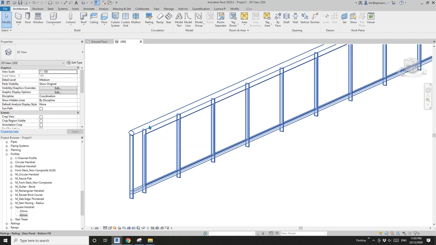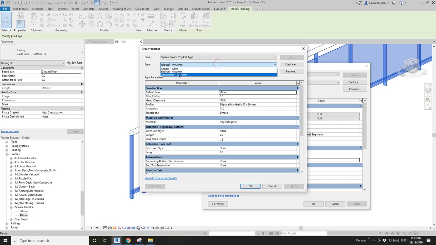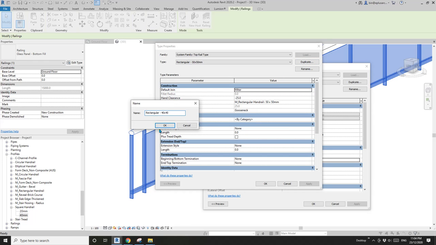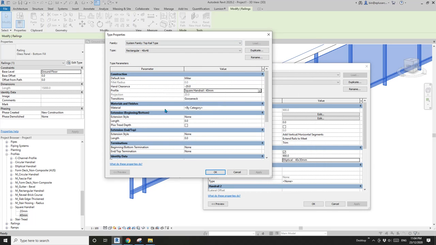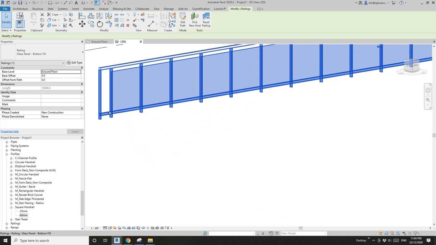Now we are going to change the top rail. Top rails are under here, top rail. I'm going to click on this, and here we have different options: circular, elliptical, rectangular 50 by 50. We are going to use 40 by 40 as well. So I'm going to select this rectangular 50 by 50 and duplicate, and rename it 40 by 40. Here we'll just change it to this square handrail, 40, that we just created. Anything else should be fine. Our material, I'll just leave it for now. All good. Okay, and apply. You will see it change the shape of the top rail.